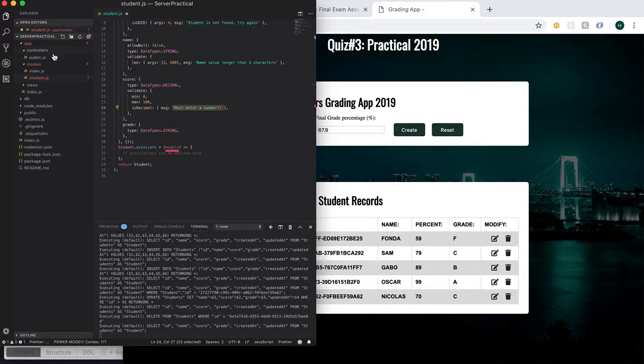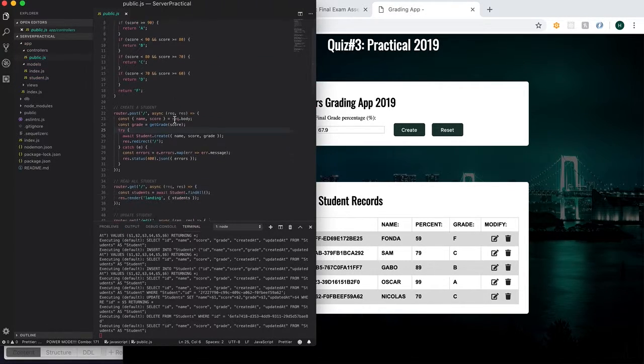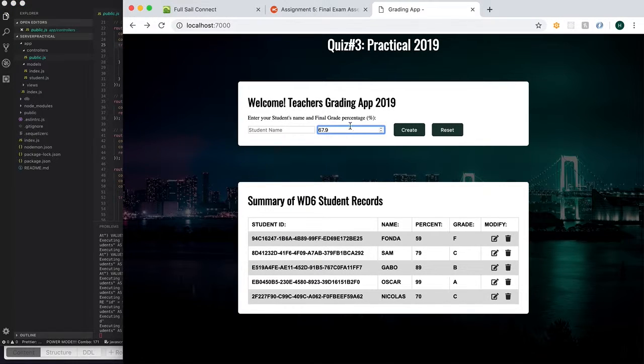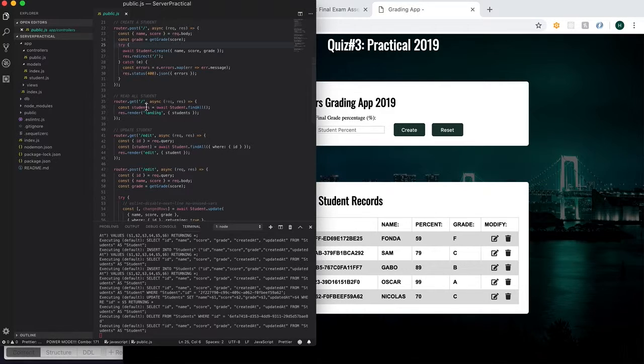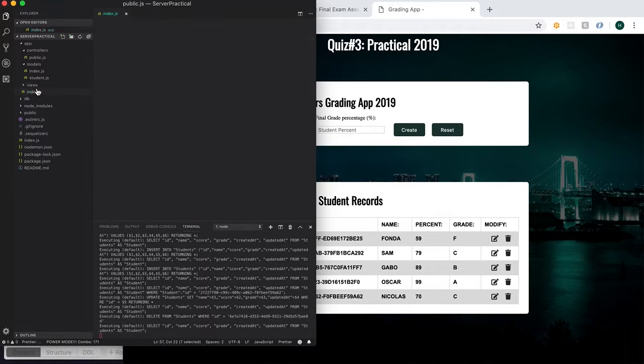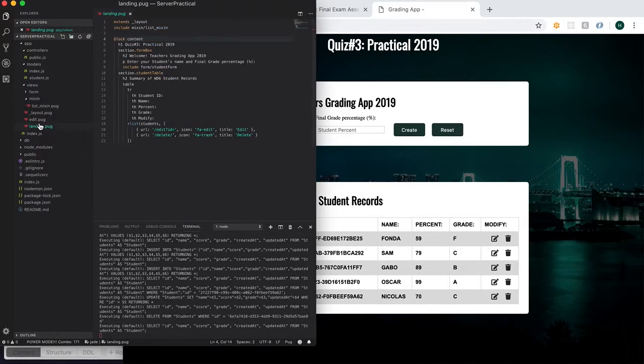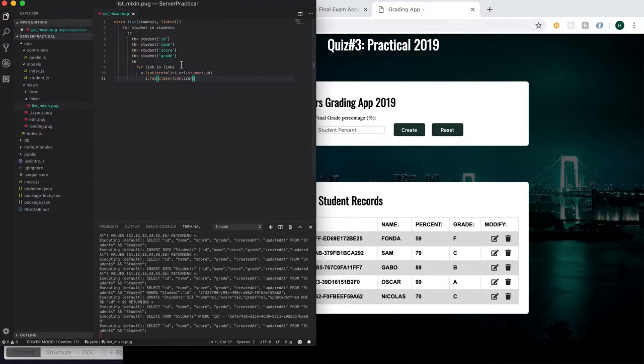So if we go back to the controllers, then we have the read functionality that is right here, which will basically just find all the students in the database and save them in this variable, and then I'll pass this variable to this pug view that I have right here, called landing. And then in landing, what I'm gonna do is run a mixin, and the mixin is just simply gonna display.